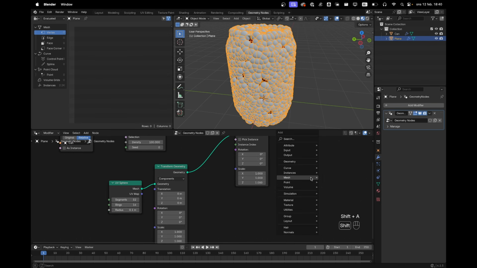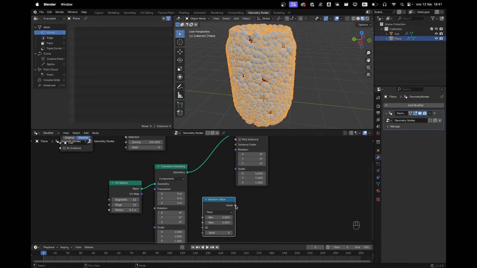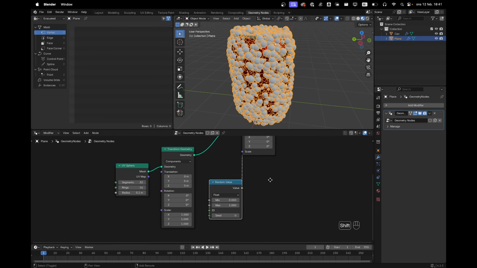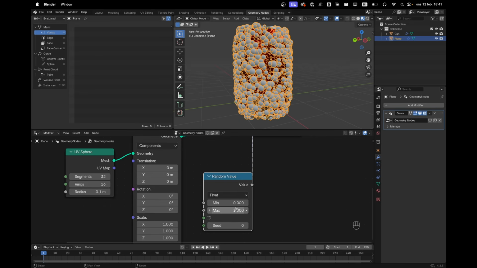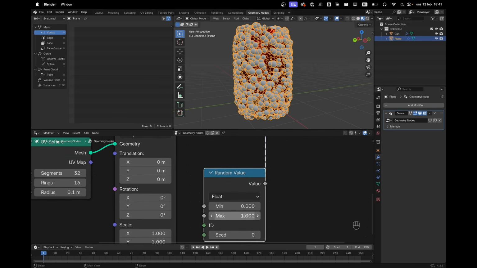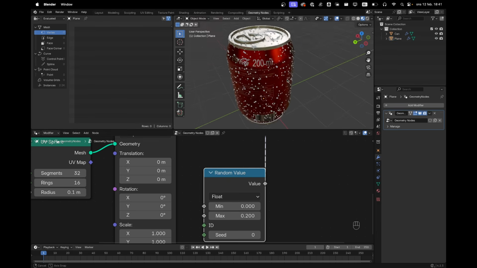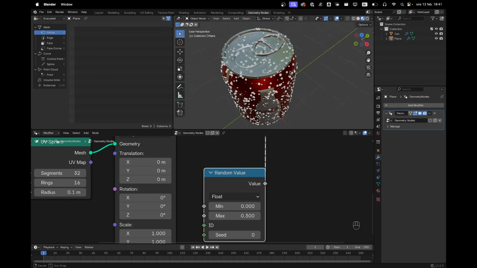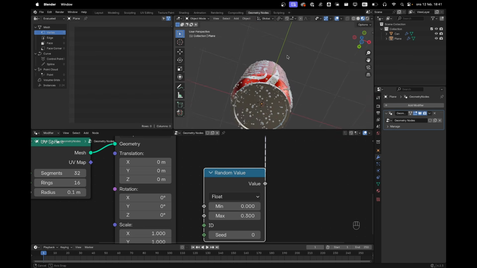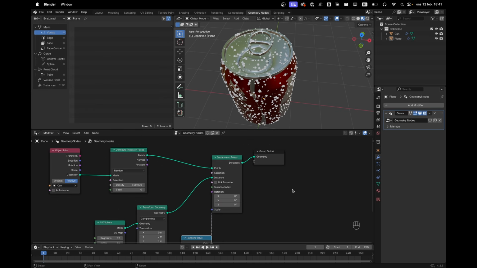So we'll go ahead and add a random value. We'll add that here and we'll connect that value to the scaling of our object. So now we can set a min and a max scaling size for our objects. The min is perfect at 0. We'll just change the max to maybe 0.2. Yeah, maybe a tiny bit bigger could be nice. There, 0.3. I think this looks pretty good. And we can still play around with that later, of course.